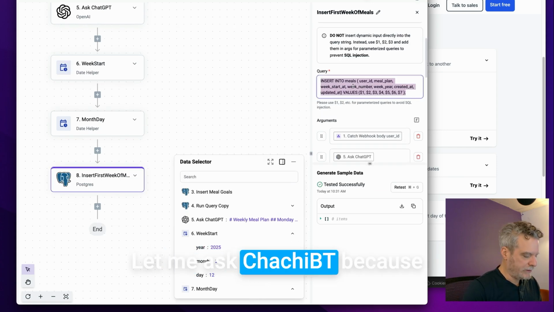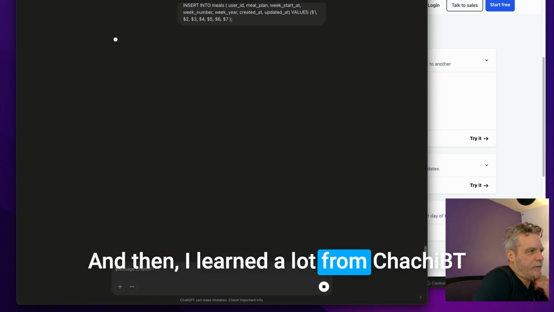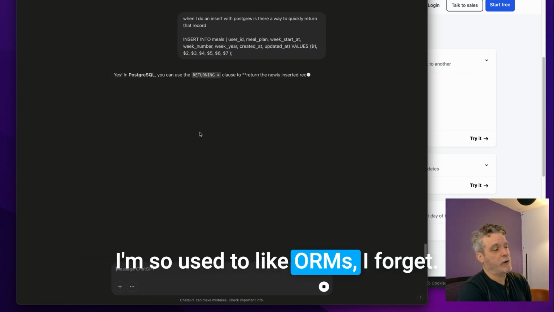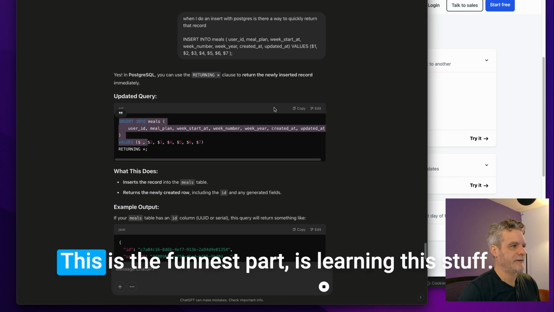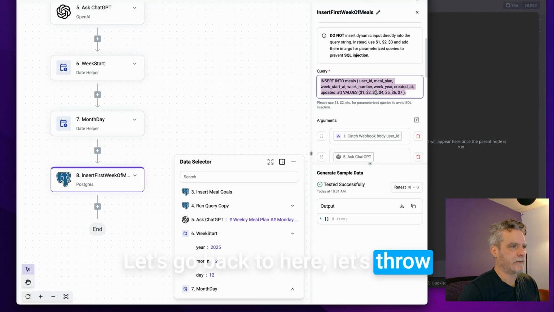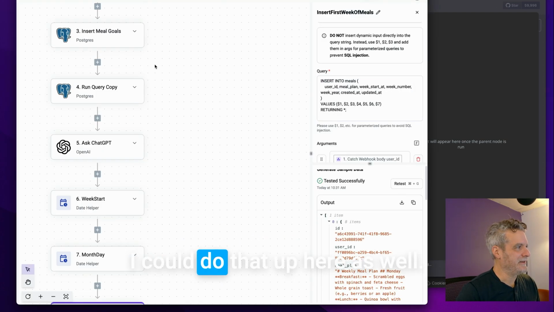Let me ask ChatGPT because that's actually frustrating. And then I learn a lot from ChatGPT on this Postgres stuff, like what it can do. I'm always blown away. I'm so used to ORMs, I forget. Awesome. Let's see if this works. This is the funnest part, is learning this stuff. Let's go back to here. Let's throw that into the mix. Let's give it a test. Awesome. I could do that up here as well.